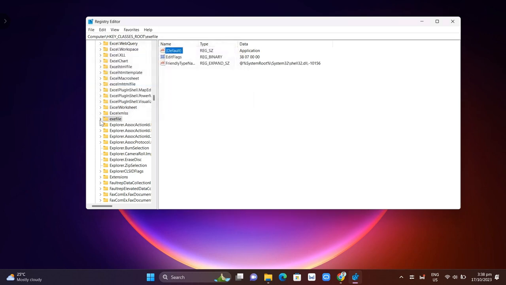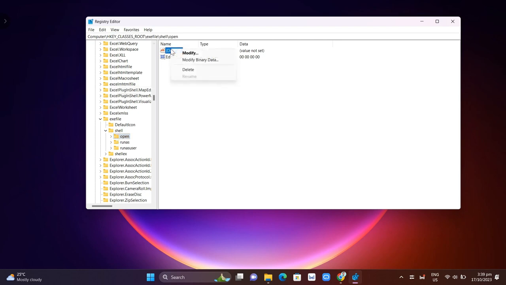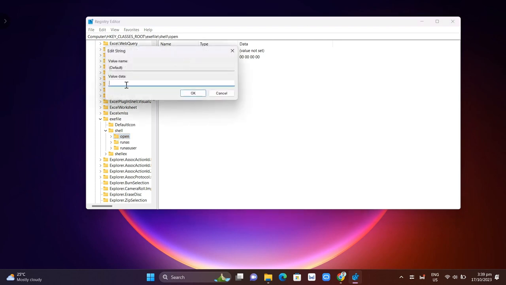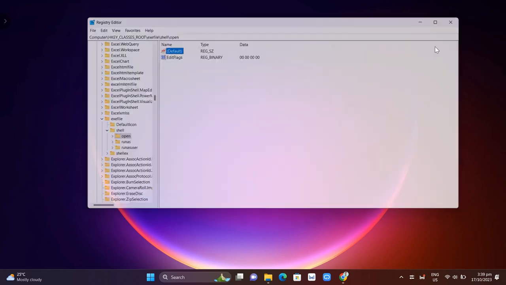Then open up this folder here and then click on Shell, and open up this option. And then once we open this, just click on open and here right-click again on the default and then click Modify, and here it should be empty. And once you've done, click on OK.